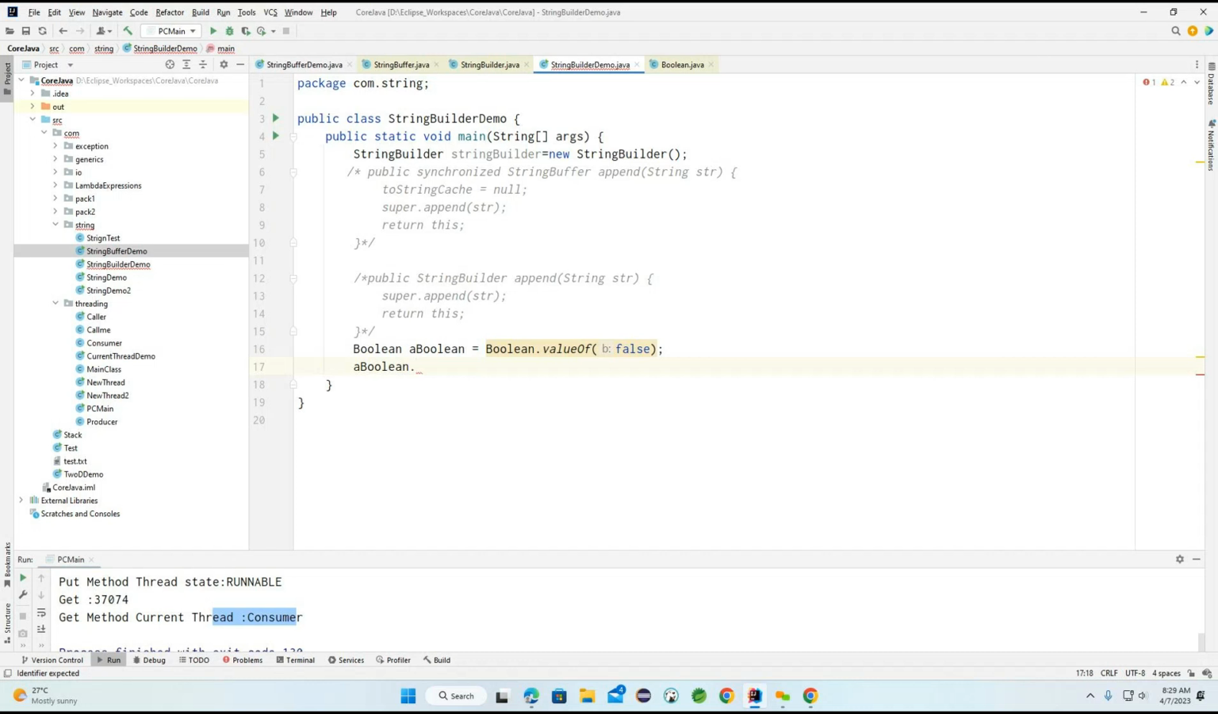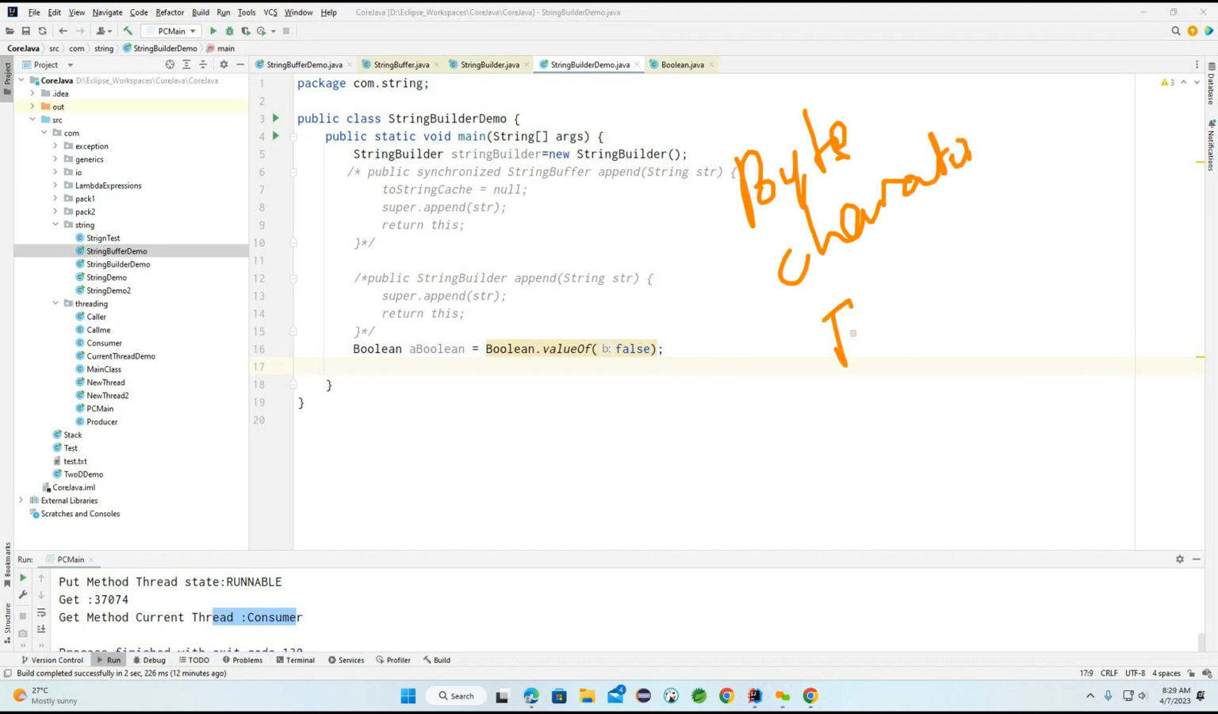But from wrapper to primitive and primitive to wrapper, it automatically converts the value. So we don't need to write any explicit logic to convert the object into primitive type or primitive type into object type. This is what we need to understand regarding Boolean. In the same way, we have different types of wrapper classes. The other wrapper classes are Byte, Character, Float, and Double. Getting the point?